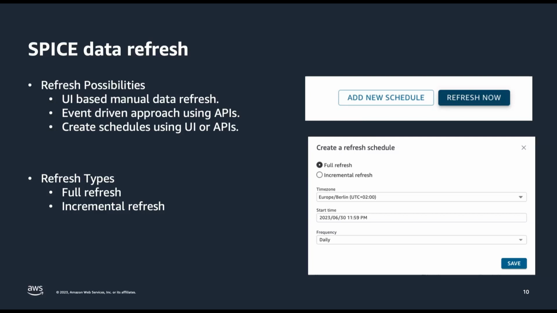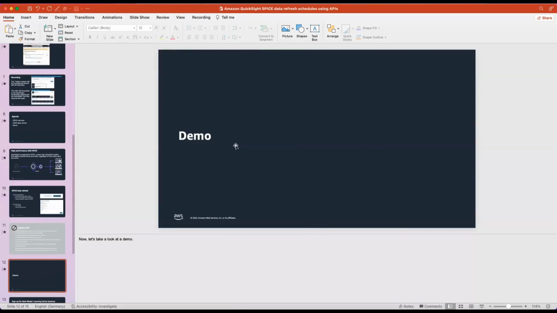So for today's demo, we will look at the third possibility, which is creating schedules for full refresh and incremental refresh using the QuickSight APIs. Also, we will look at the other APIs that allow us to manage these schedules. Now, let's take a look at the demo. Let me switch over.